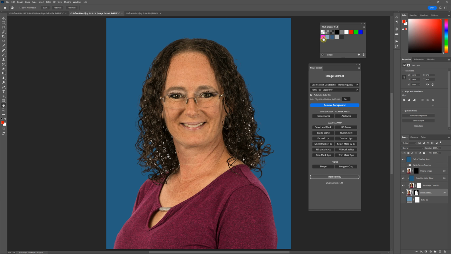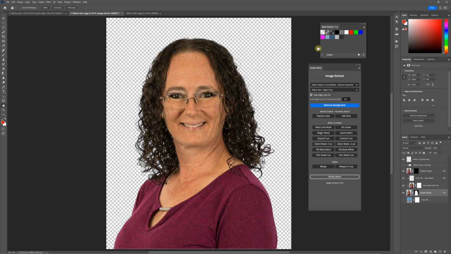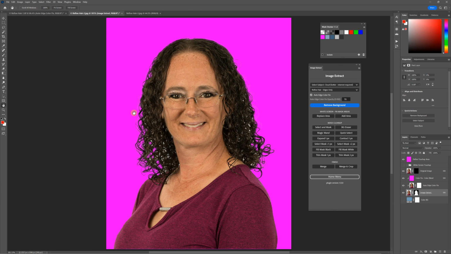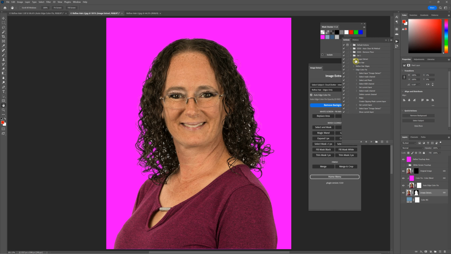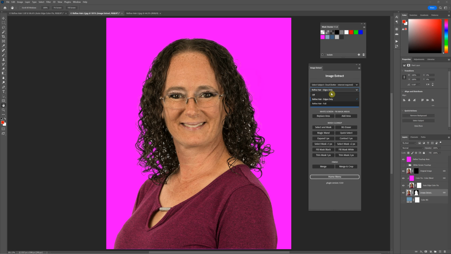So if I just click on a couple colors here, you can see that there's obvious bits and pieces of white in the hair. So let's put this on the magenta. It makes it a little bit easier to see. So this was with the refined hair edges only. Let me make a history state so we can compare the difference. I'll just call this edges only. All right, now I'm going to re-extract, but I'm going to set this to full.